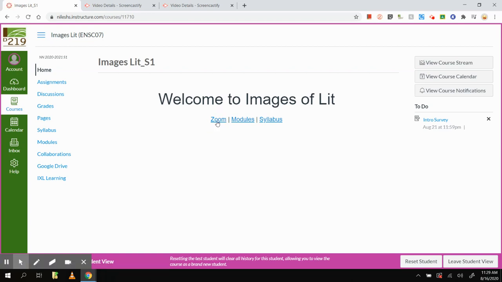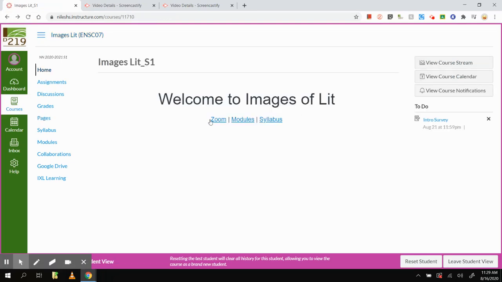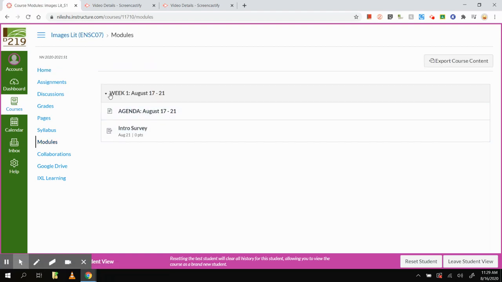Let's click on Zoom. If you have multiple sections, it's going to bring you to this Zoom link page we made. If you've got just the one section, clicking on that link should bring you to the external Zoom meeting. That looks good. Now let's click on modules. Clicking on modules. Okay, good.